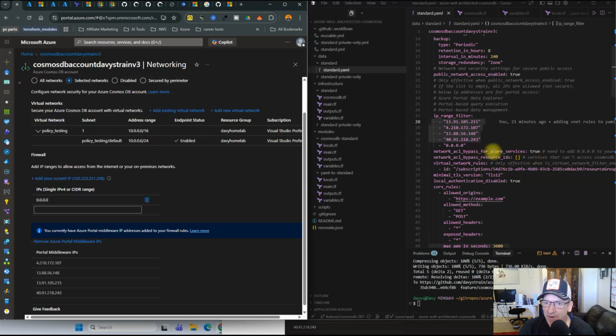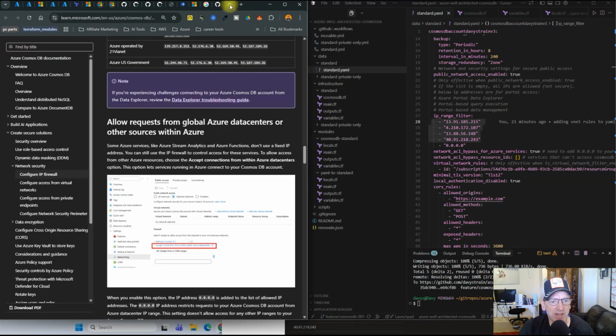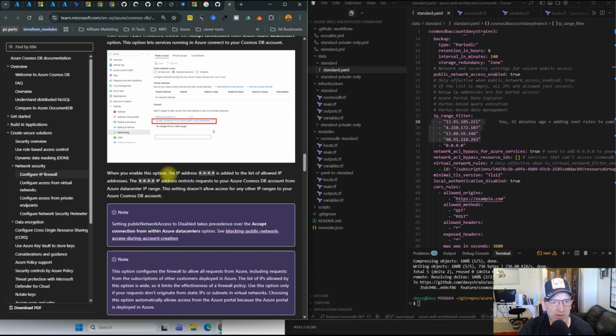The next bit that's not very clear, folks, and you will find this is all part of working in the cloud, is network ACL bypass for Azure services, and this can be set to true. As per the documentation here, it says when you enable this option, which we've set to true there, the IP address 0.0.0.0 is added to the list of allowed IP addresses. Actually, it doesn't. You need to go in and add that as well to your IP range filter.